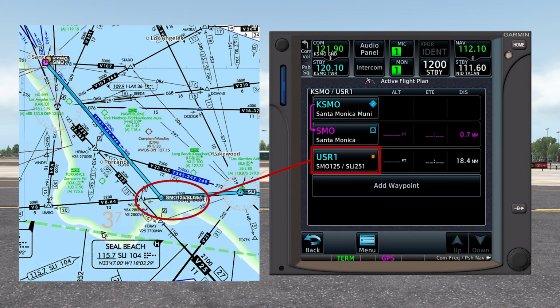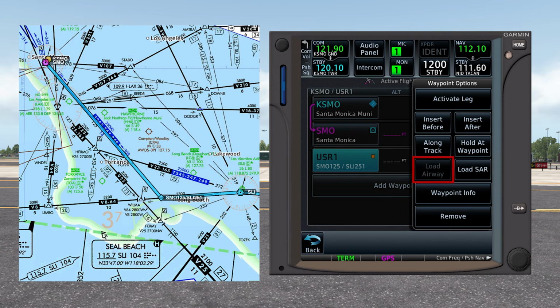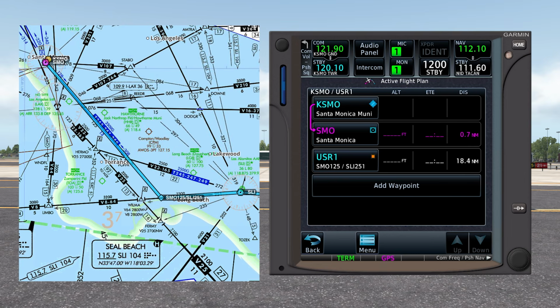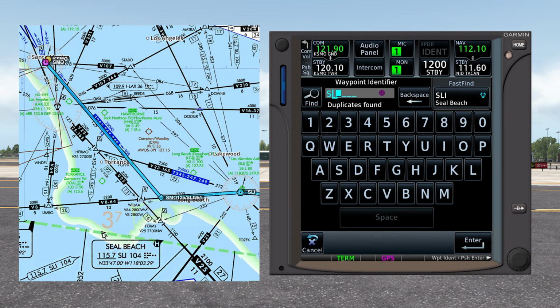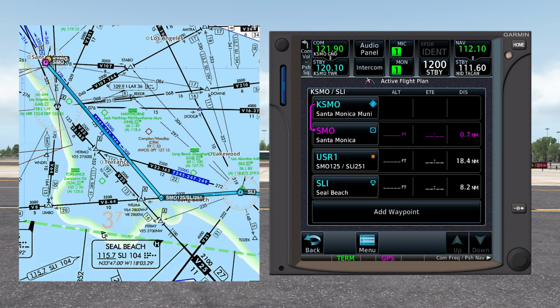And there it is in the flight plan. USR1 is the name we gave it, and it also shows the radials that define it right below. Okay, after that it's Victor 64. The GTN doesn't know that our user waypoint is on the airway, so if I were to tap here and try to choose Load Airway, it's grayed out. So I have to at least manually enter one point of the airway here. So I'll put Seal Beach in.